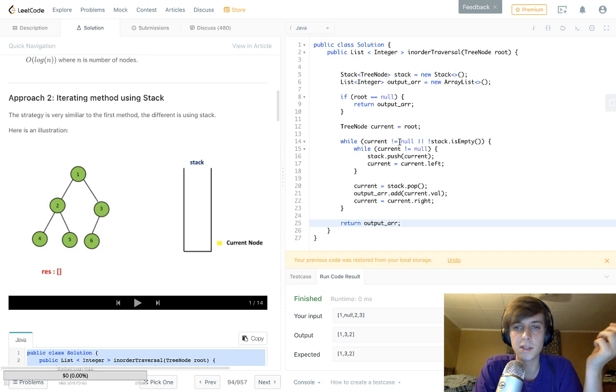So current is obviously not going to be null at first. That's why we have an OR condition here, because the stack is empty when it gets initialized, but it's an OR condition. Current isn't equal to null, so this is going to execute anyway. While current is not equal to null, and it's 1 at first, we're going to push 1 onto the stack. As we can see in this animation, the first thing we do is push 1 onto the stack.